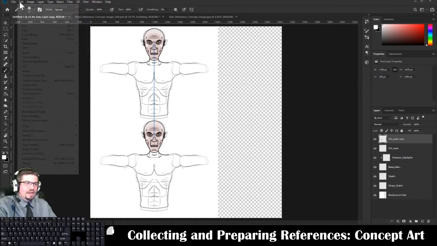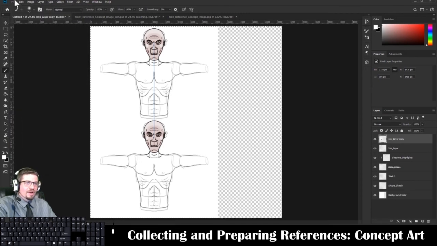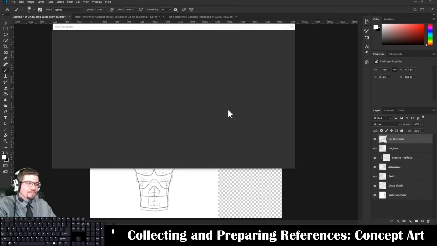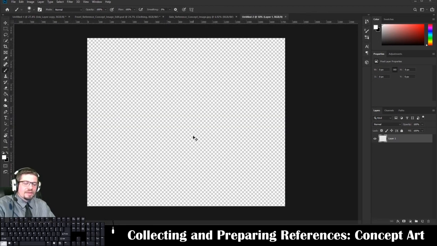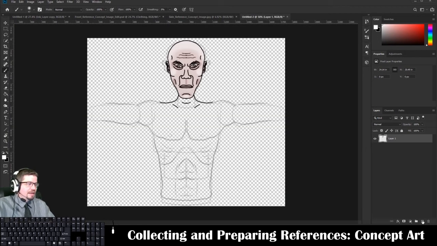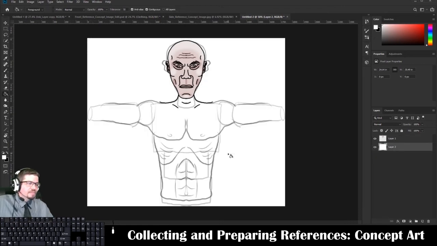Edit, Copy, and then I'll go File, New. I'll press OK. The clipboard is going to match exactly what you've already copied. So in this case, it's 1738 by 1475 pixels. I'll press OK, and then I'll paste it in. And in this case, I actually need to create a background color also. So this would be like my front reference image.